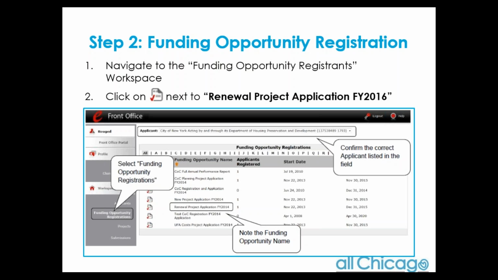So that completes the first step of the applicant profile, and then you'll go to the second step of registering for the funding opportunity. You'll navigate to the funding opportunity registrants workspace, and then you'll click on that little icon with a check mark next to Renewal Project Application Fiscal Year 2016. You might have an additional list of opportunities listed there, so make sure you're finding the Renewal Project Application for Fiscal Year 2016.